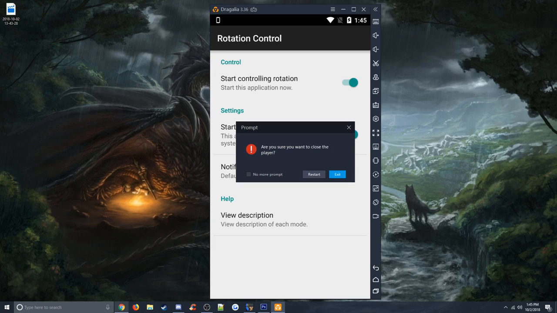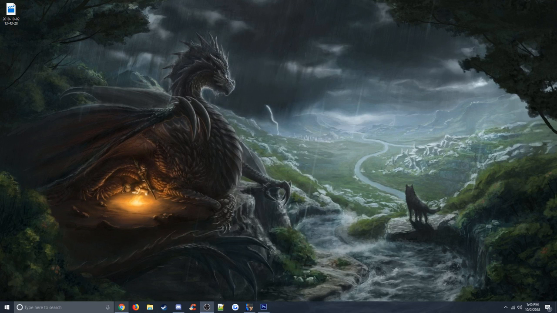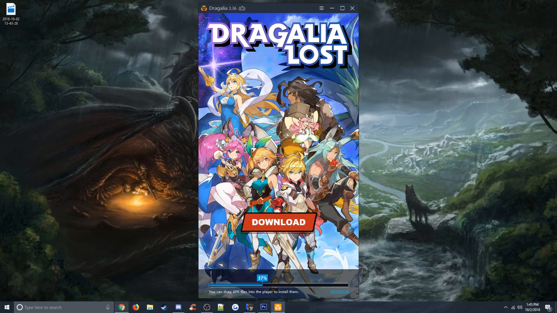It'll ask you, would you like to close the player or restart? Make sure you click restart. If your prompt is not on, you might have to go back and open the app up again manually if you check marked no more prompt. So I'm going to click restart and let this restart.